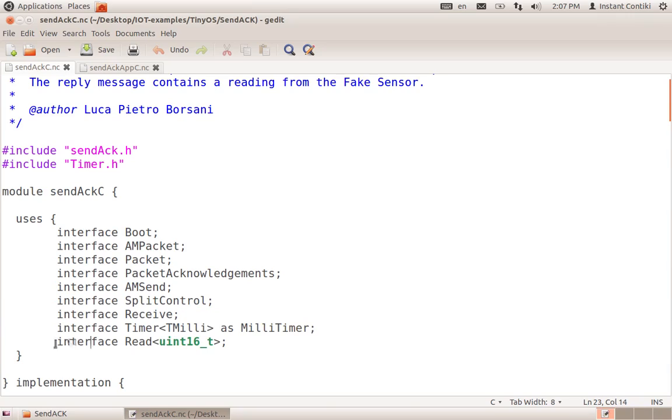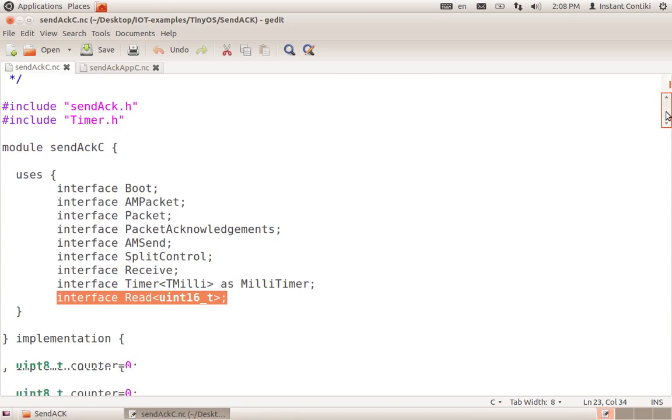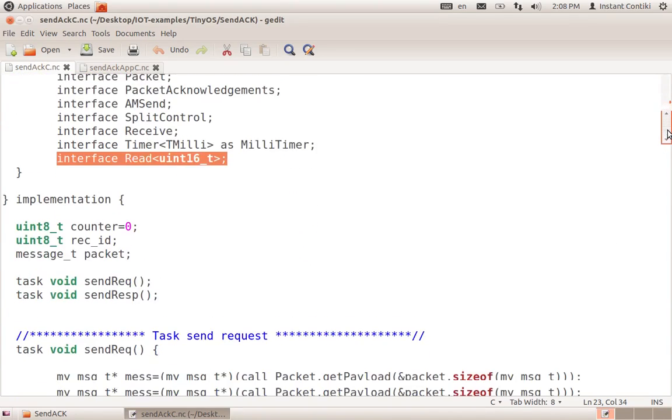And then we have also a new interface, which is the read interface, which is generally used to perform sensor reading. Okay, so we will use this interface to get the value from a sensor, and then we will use this value to fill the packet that we want to transmit to a node. Let's look at the implementation.